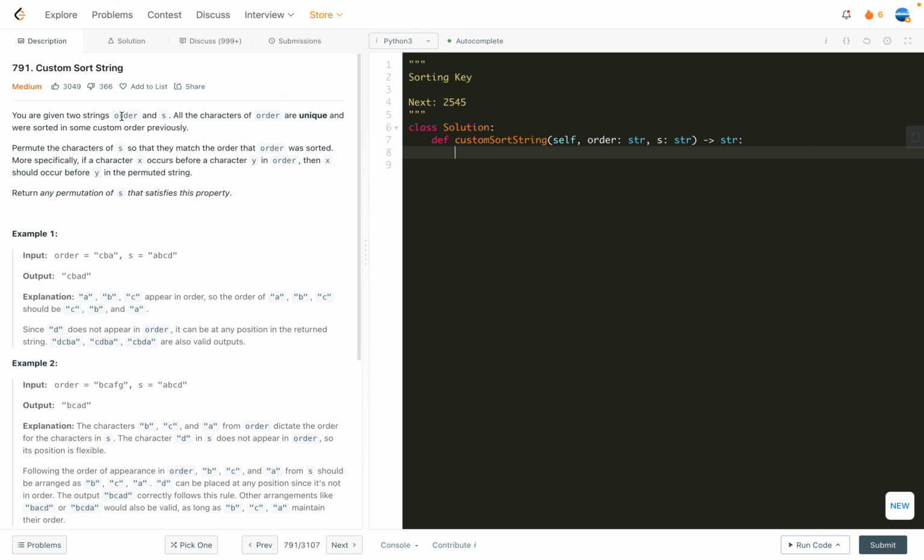We are given two strings, order and s. All the characters of order are unique and were sorted in some custom order previously. So we want to permute the characters of s so that they match the order that order was sorted. In other words, if a character x occurs before a character y in order, then x should also occur before y in the permuted string for s, right? So we want to return any permutation of s that satisfies this property.